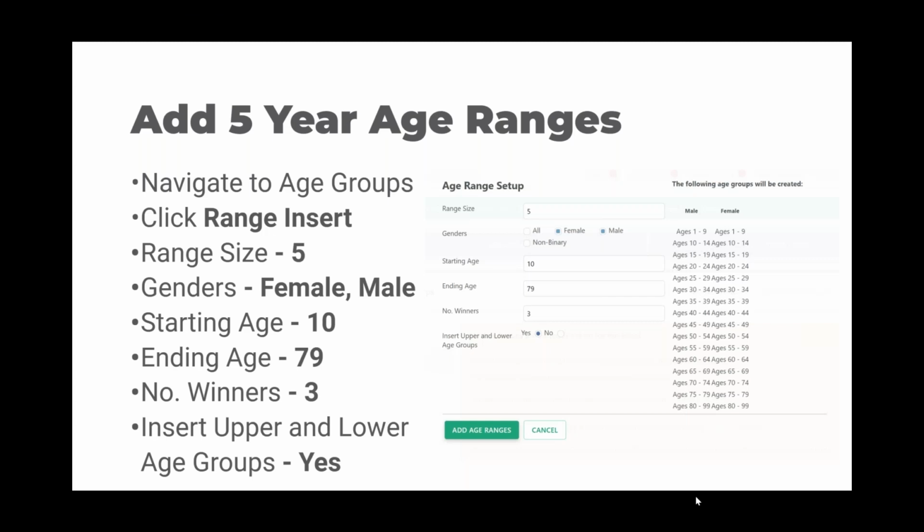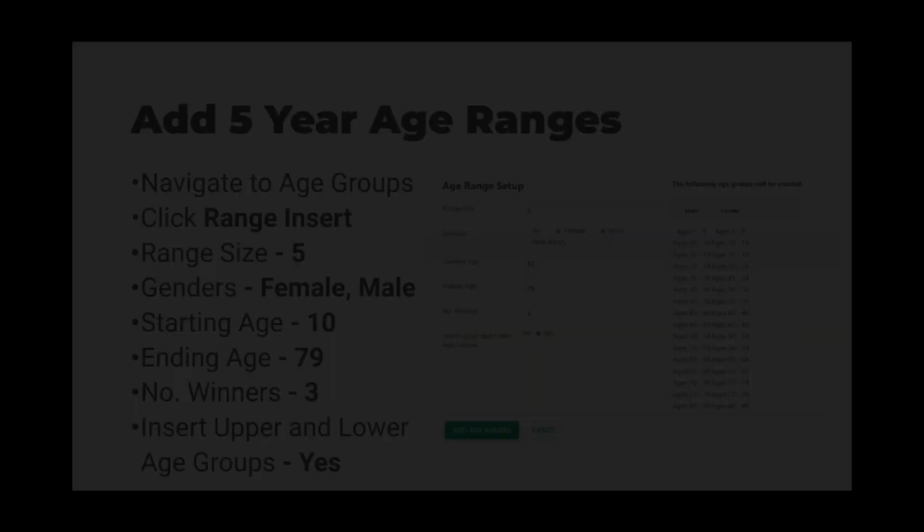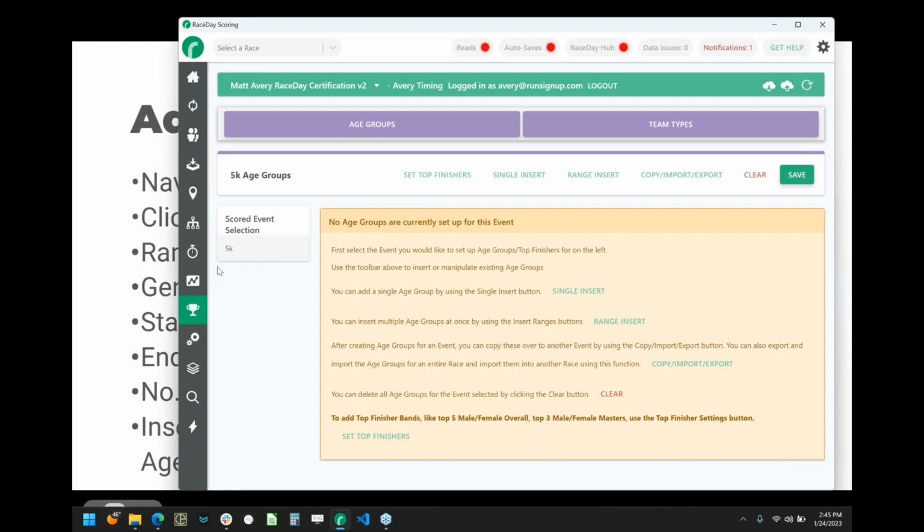So here you'll see on the right, when you do this, what you'll be looking at. You'll see range size, gender, starting age, ending age, number of winners, insert upper and lower age groups, and on the right, it will give you a little preview of what's going to be dropped in once you select that button to add age ranges. So let's walk through that. I've already got my top finisher category set up in this age groups team types area. And I'm not going to do single insert. You could if you wanted to spend all day adding these one by one. I'm going to use the range insert, and I can adjust it on the fly if I need to after the fact, but it's much easier to just do this.